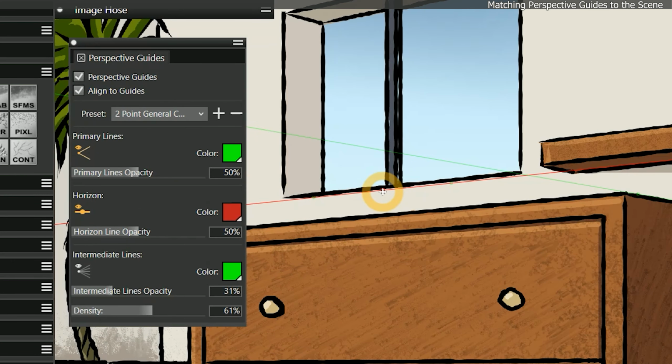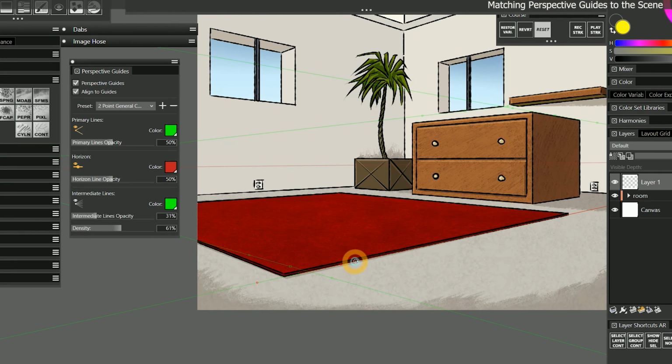I'll need to do that on the other side as well. I'll use one of the lines on the window to align my guide. Pulling away toward the vanishing point tends to work best. I'll need to align the other primary guides as well.